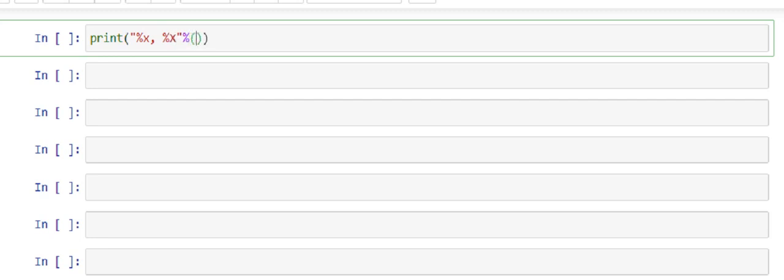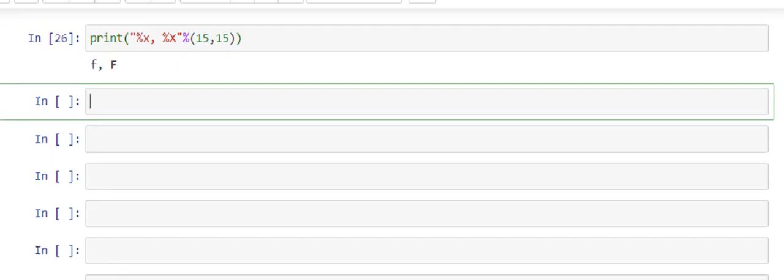Here you are taking the value list, or you can call it variable list or value list: 15, 15. Suppose you execute it, what are the values? For small x, small f will be printed. For capital X, capital F will be printed. These are the hexadecimal equivalent of 15.